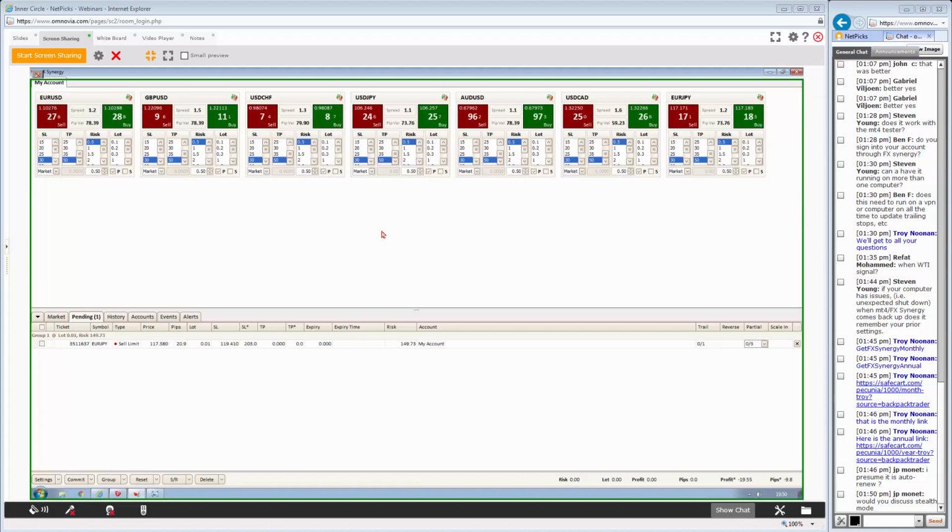Oh, stealth mode. That's pretty cool, actually. Why don't you explain that, Martin? Sure. Just to give you a little background, we started developing this about 10 years ago because, as you probably found, MT4 is a great platform.